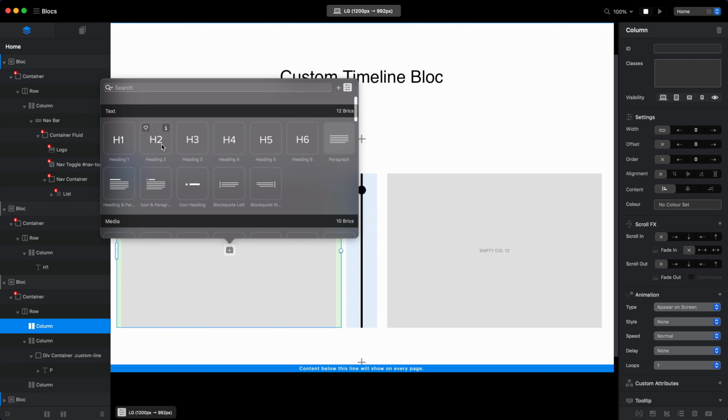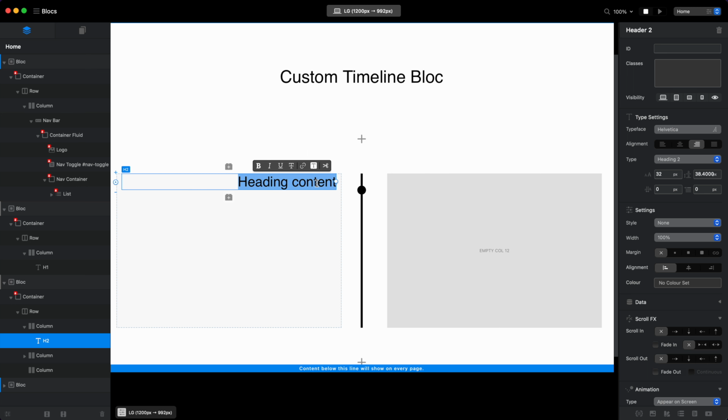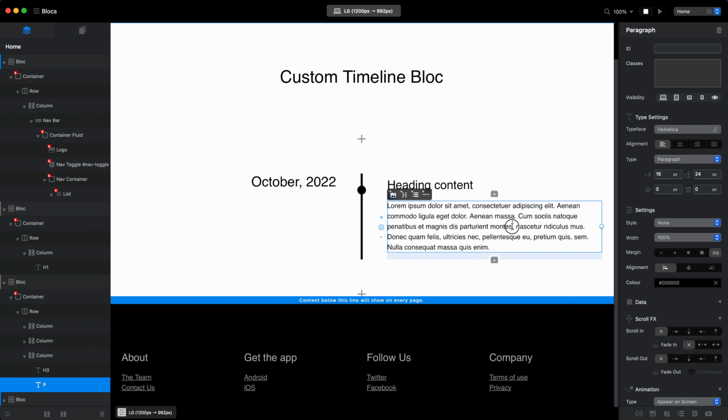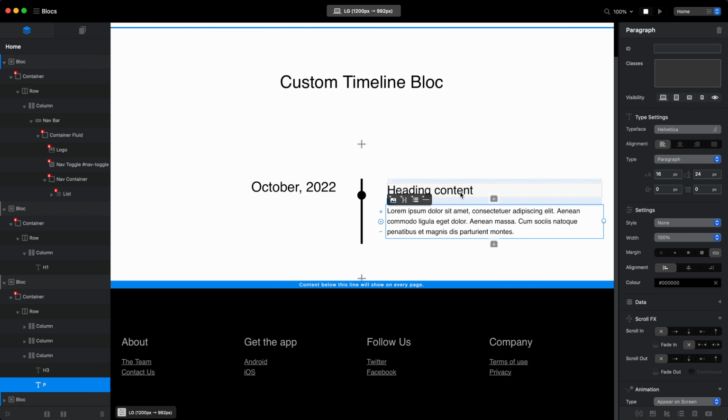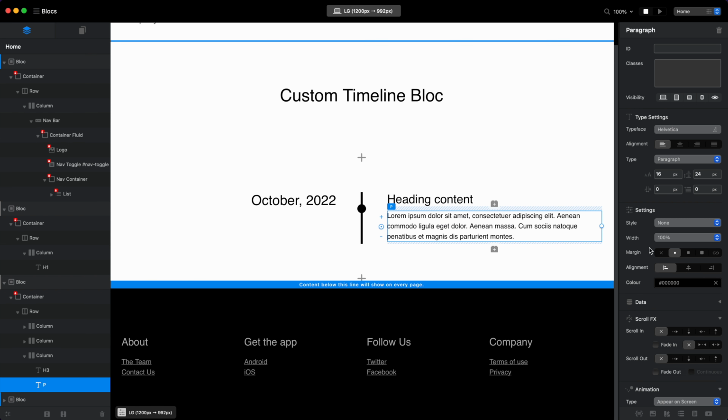So let's add the header here, and I will align this to the right, and let's type some kind of date. So October 2022. We can see it's not aligned perfectly yet, but we will get to this later. And on this side, we will have some text and header, maybe a little bit less text, and maybe something like that.